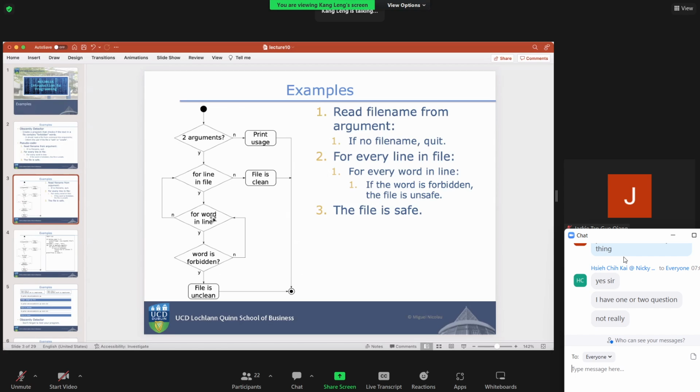So eventually, if there are no forbidden words, then we can be sure that the file is actually clean. So the program will end. Okay, if in any case the word found is forbidden, there's no need to iterate anymore. You can just go down to file is unclean and end the program. Okay, so you can see that there is a flow over there to indicate whether this file is actually clean or unclean.